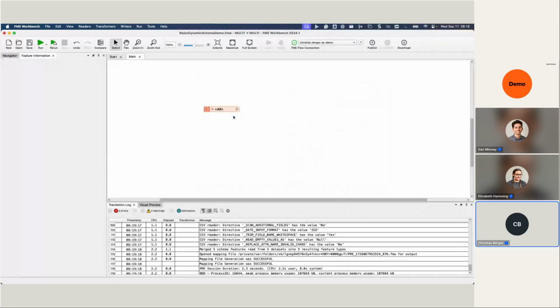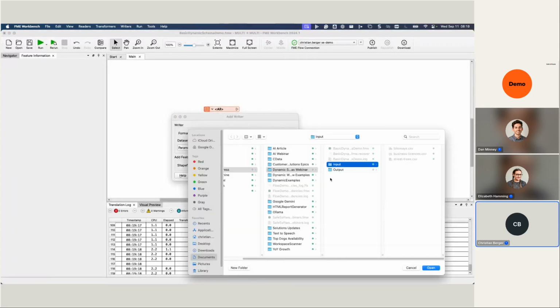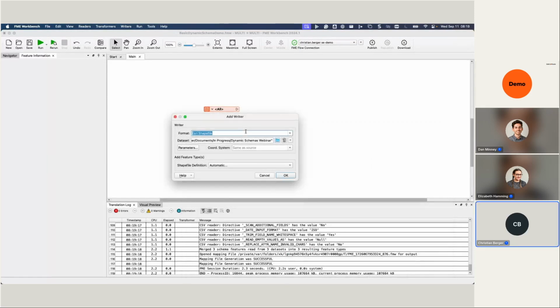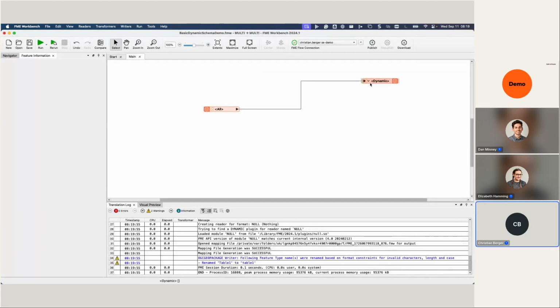If I wanted to go to, let's go to shapefile, for example. If I want to go to a shapefile, I can now specify my output folder. Actually, I changed my mind. I want to go to GeoPackage. Let's go to GeoPackage and do the same thing here. So we'll create it on that output folder. The attribute table definition in this case, instead of using automatic, which is the default selection, we're actually going to choose dynamic here. We'll add that to the canvas and we'll connect those two.